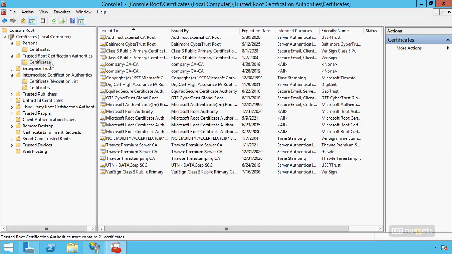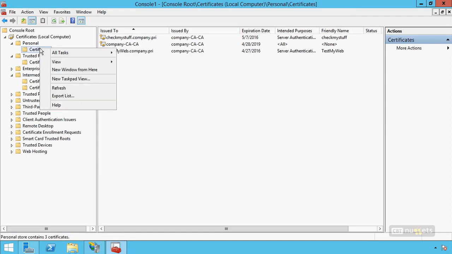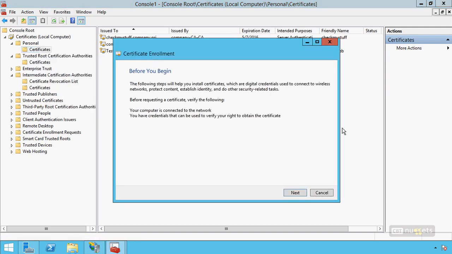Now, what a lot of people don't recognize, however, is that it is possible for you to actually request certificates from this location. In fact, if I right-click here on certificates, I can choose all tasks and choose to request a new certificate. We'll talk in a minute about how we go about defining the certificates that we could request. But this is a really nifty way on a Windows machine for you to request a new certificate based off of a template that you have issued. We'll get there as well.